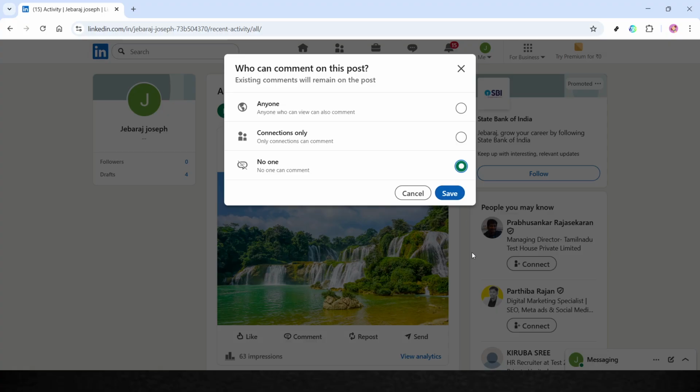And there you have it, you've successfully navigated through the steps for disabling comments on your LinkedIn posts. By following these instructions, you can now exercise greater control over the conversation on your profile, ensuring it reflects your professional needs and preferences.